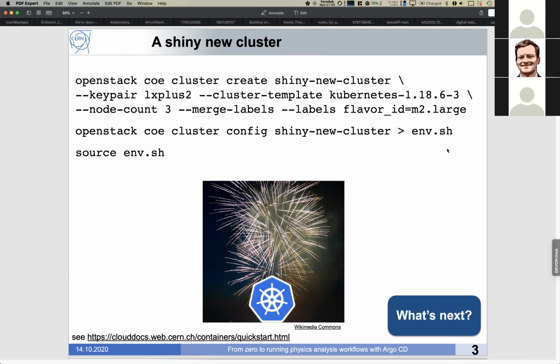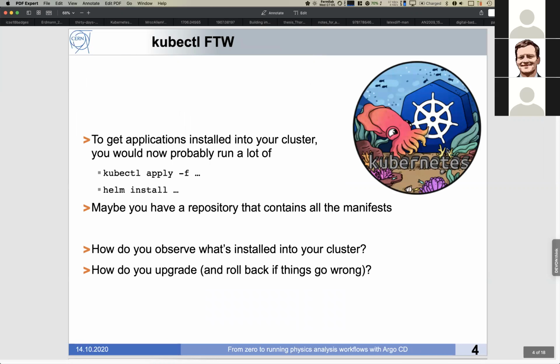And the question is, what do you do next? I mentioned it at the beginning. Usually you would probably run a lot of kubectl apply -f or helm install this and that. And maybe you have a repository that contains all the manifests, so you would first clone this repository and then kubectl or helm install all the way. But the issue is still, how do you actually observe what's installed into your cluster? And how do you upgrade and roll back if things go wrong? And do you want to do this all the time when you create a new cluster and want to migrate Kubernetes versions and things like that?